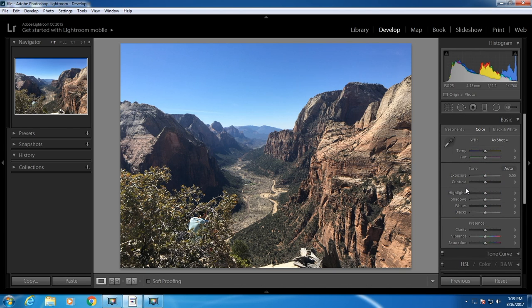So for exposure and contrast, you'll want to actually get those down while you're taking the photo, especially if you're using a professional camera. In this case I use an iPhone, so I'm going to go ahead and actually do these last. So I'll move on to highlights, whites, blacks, and shadows.